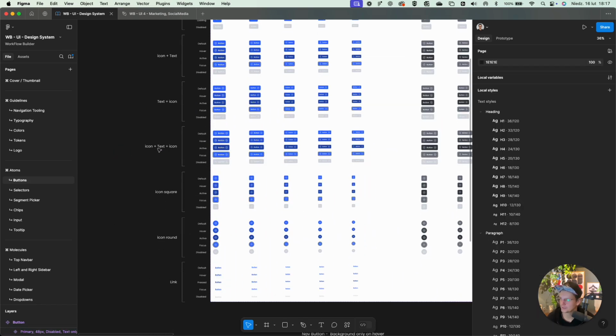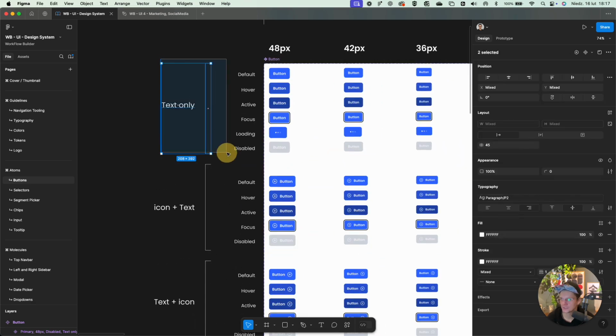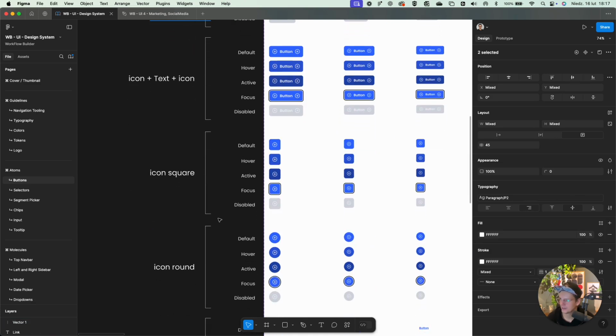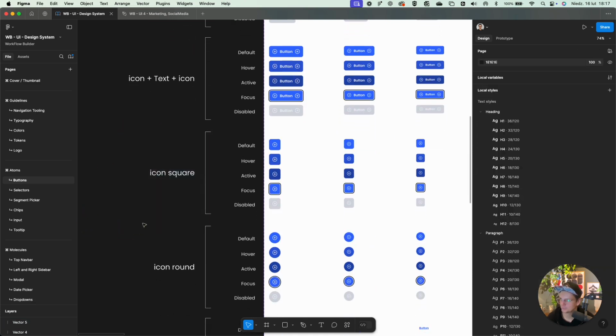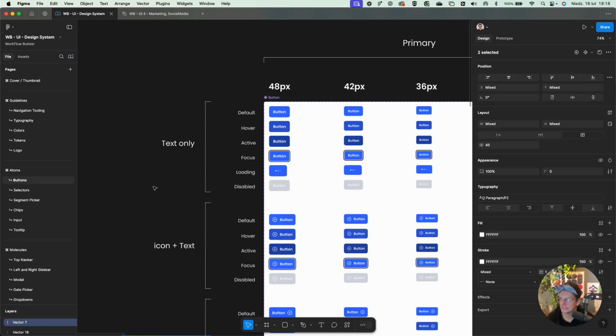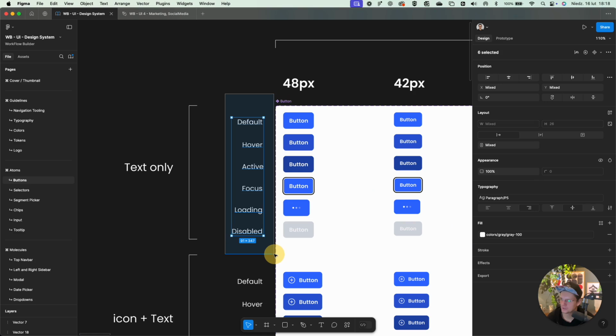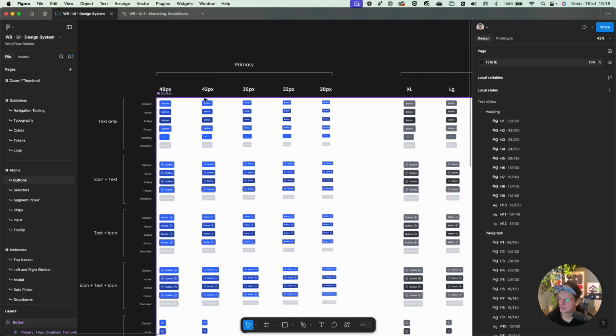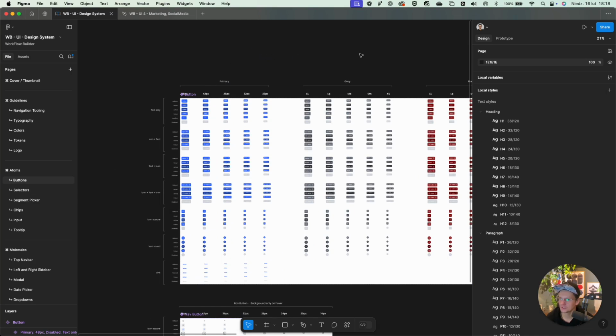We have multiple variants in here using, for instance, text only, then icon and text, text and icon, icon in a square placeholder, and then icon in a round placeholder, and then, for instance, just a link. And then every variant is broken down into multiple states, which the developer can implement and use throughout different places and use cases of the application. Every single page of those components is then fully tokenized.